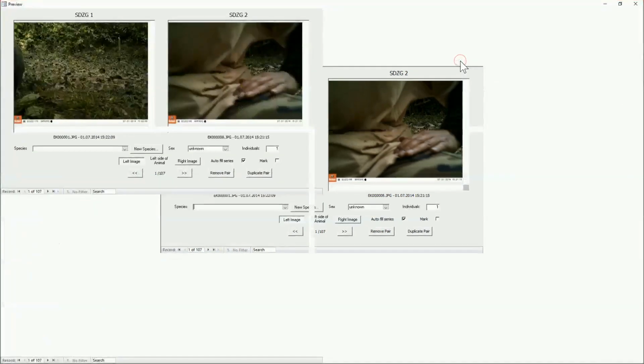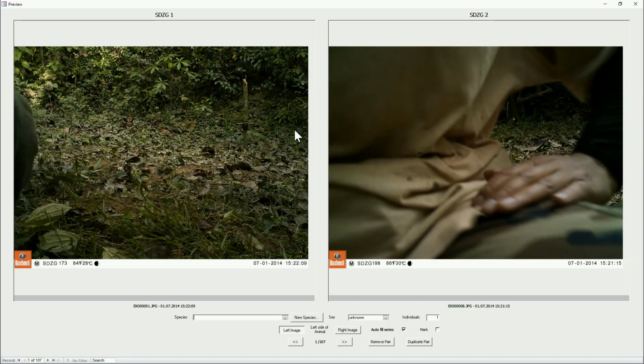Here it's really easy to maximize the screen, and we can actually work in a full screen. We have different fields here. Down here is the species, the main information we want to enter. We can enter sex, the number of individuals, and we can also mark photographs where there's something interesting happening. Let's say a very beautiful photograph, or some interesting behavior, or something that we just kind of quickly want to be able to later filter the images on.